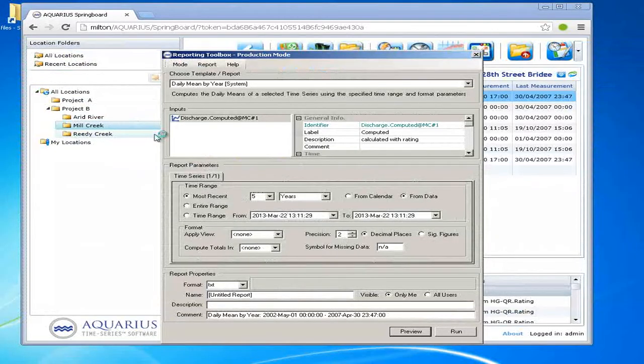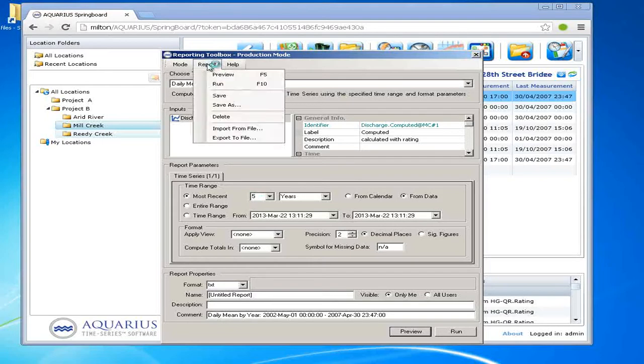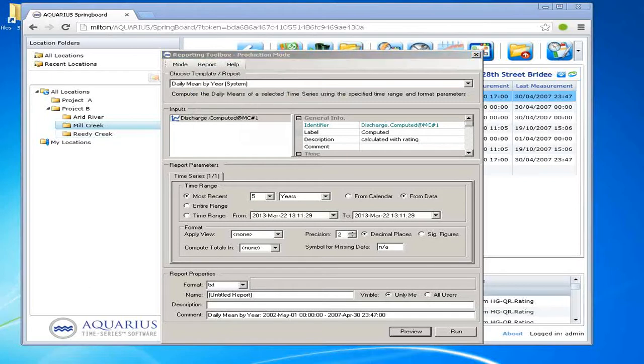Okay, so these changes to the parameters that I just made say this is how I expect to be running this report usually, and I don't want to have to specify not available, 2 and 5 years every time I run this report. So what I'm going to do is save these options so I can run with them again later. To do that, I'll go to the report menu and I'll choose save. I'll choose save as actually.